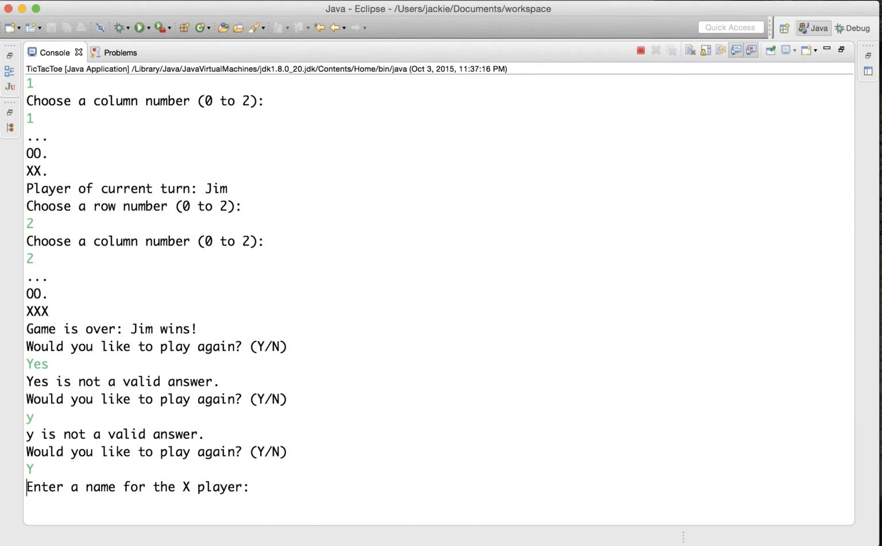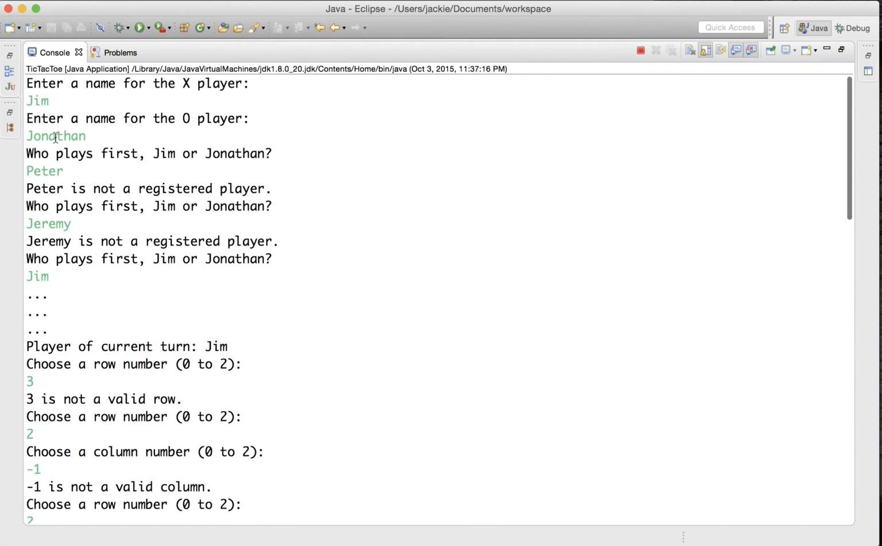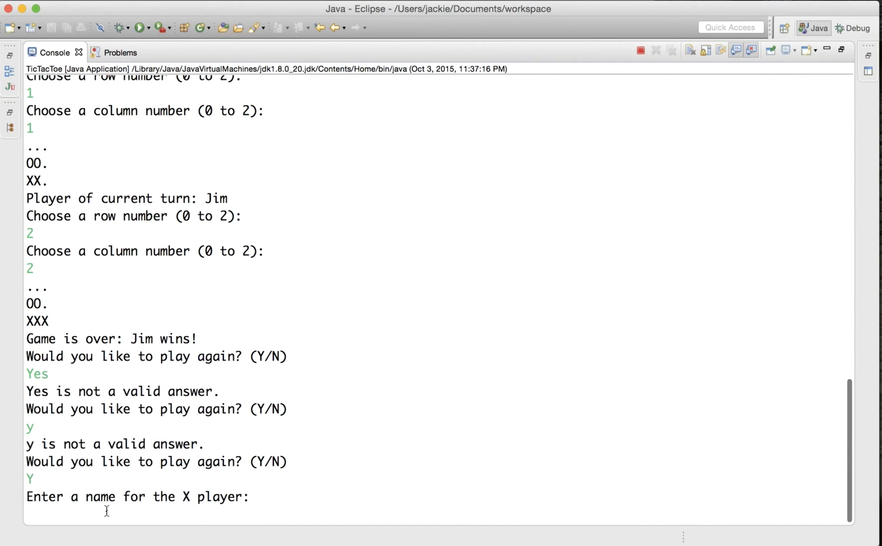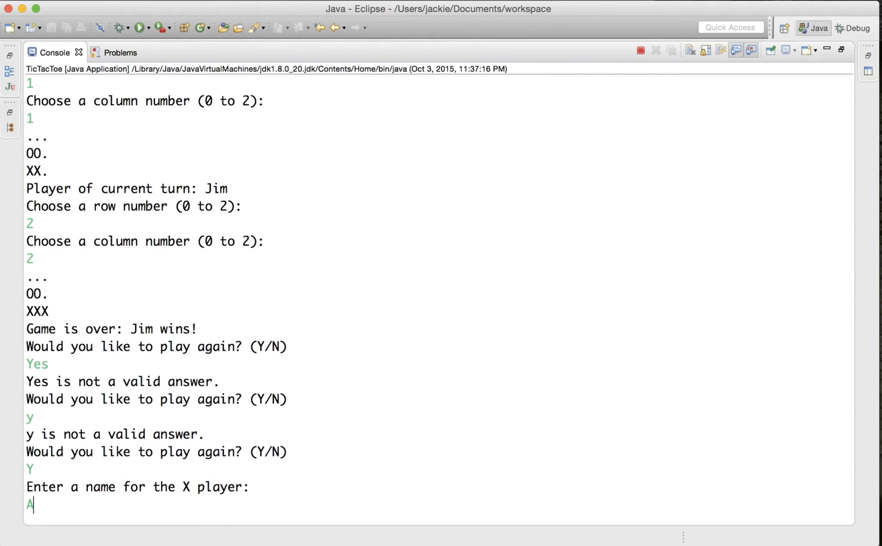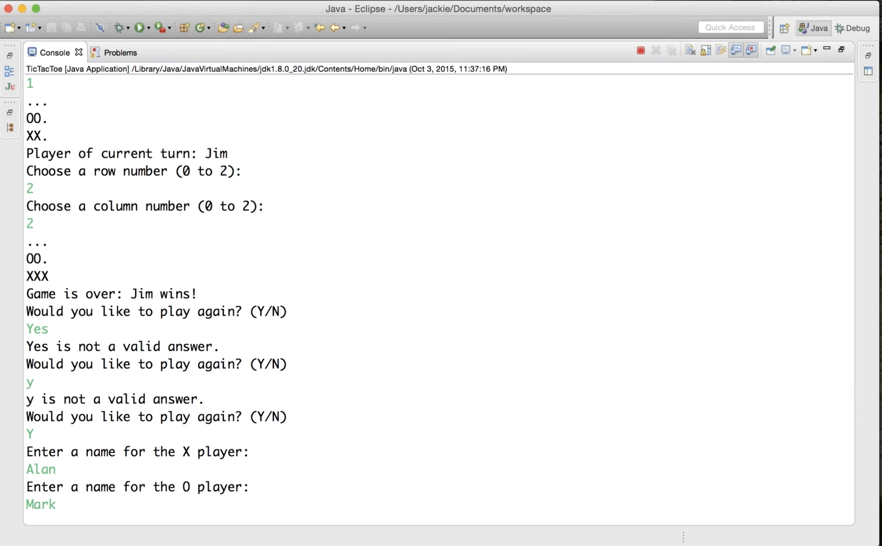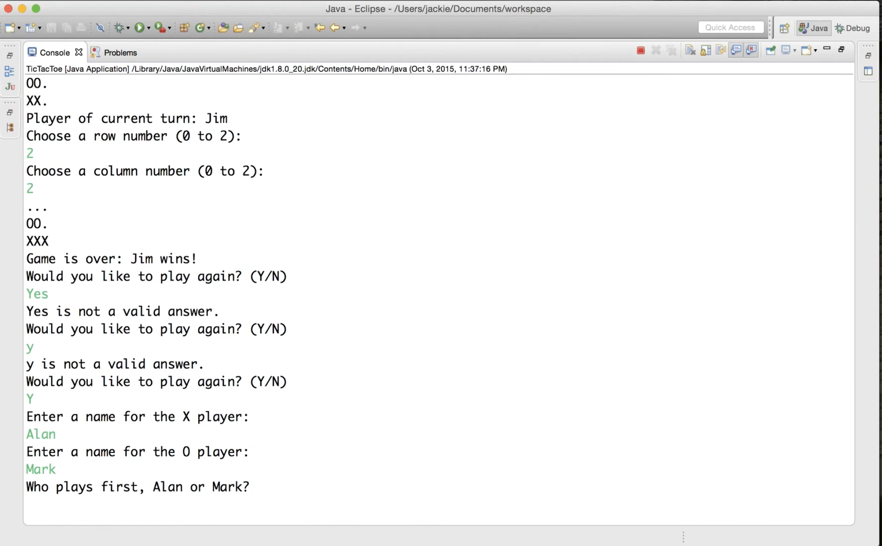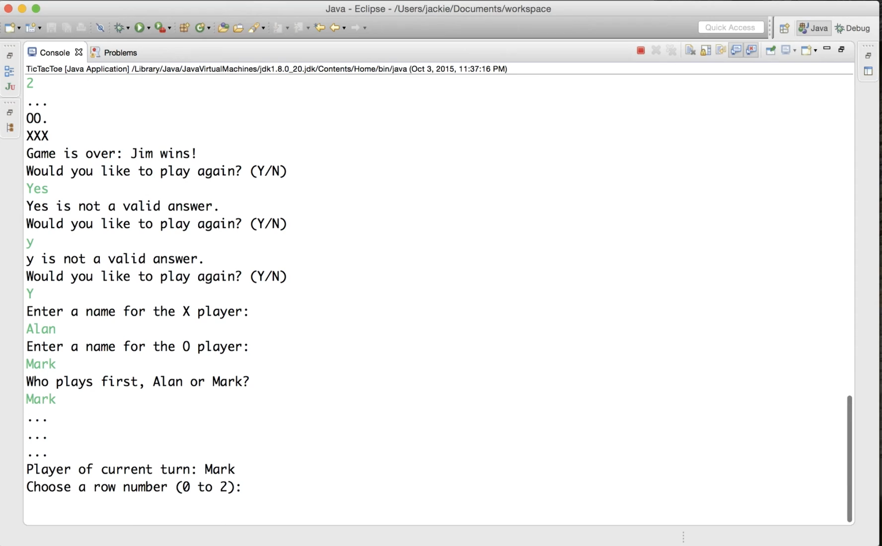If you say that, so now you can see we are actually back to the very beginning. So if you recall, from the very beginning of the game, we actually have enter a name for the X player. And now we are simply just entering another new game. So let me just choose different players. I can still choose Jim and Jonathan. Maybe you can choose another one. So how about Alan and Mark? Alan and Mark. Okay, who plays first? Let's say Mark plays first. Okay, and now I'm going to give you a run where we're going to reach a tie between the 2 players, which means no one actually wins the game.